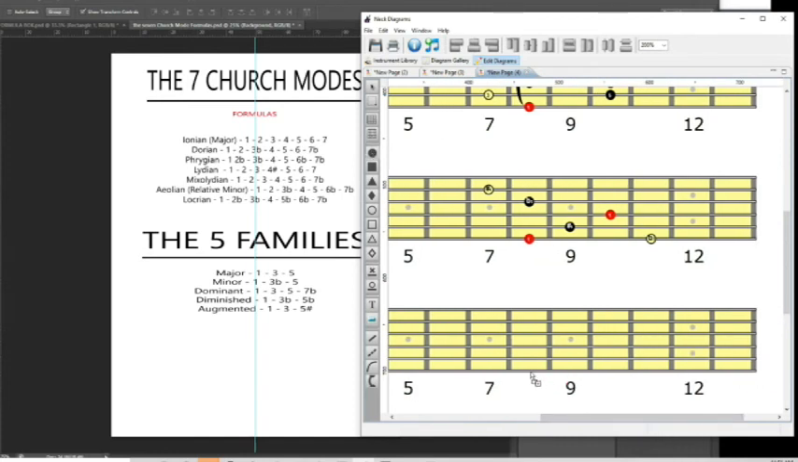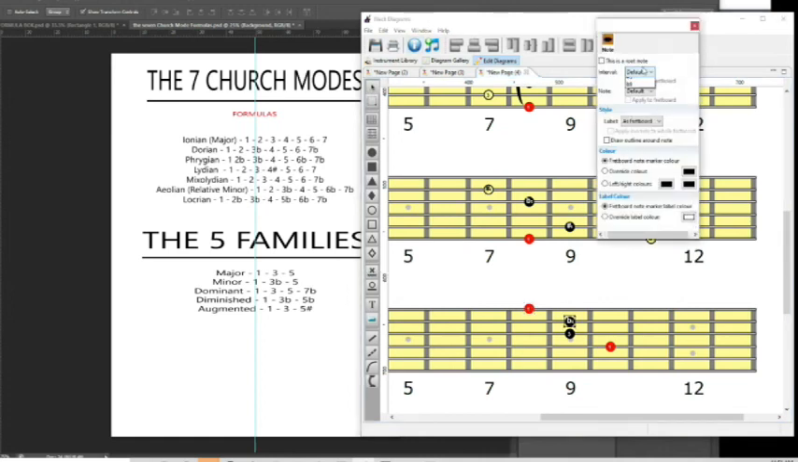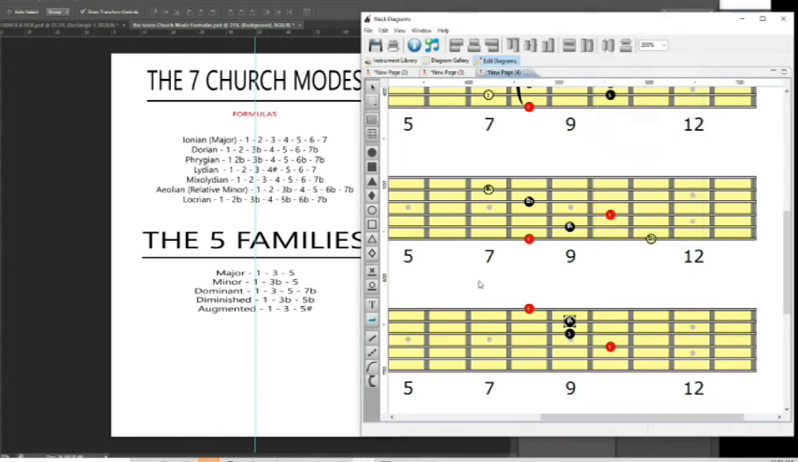Now we're on to the augmented. 1, 3, 5 sharp, 1, 3, 5 sharp, 1. Okay, so what I'm going to use for my augmented chord is going to be that right there. That's going to be my augmented. Right there.